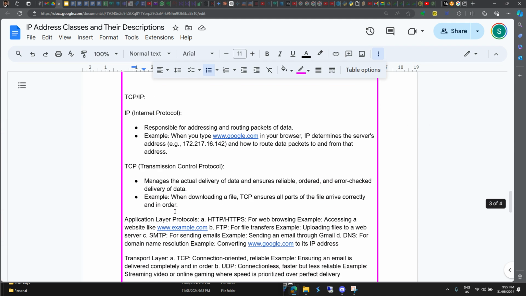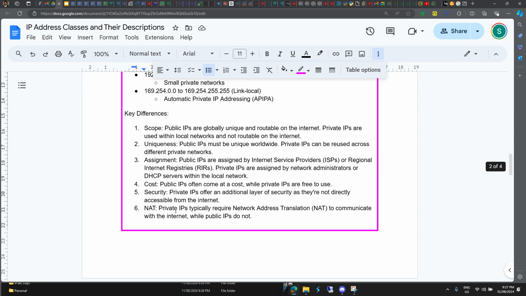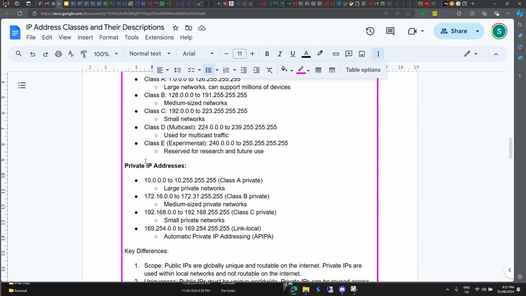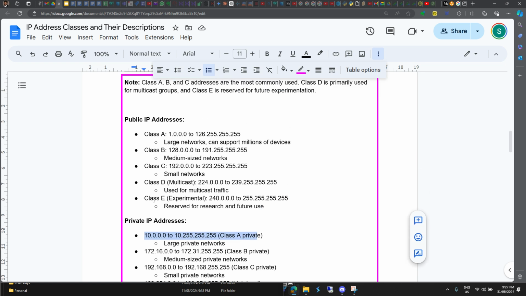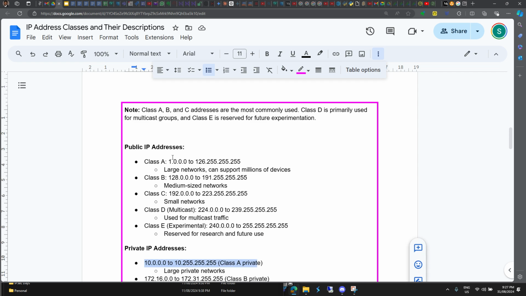If I scroll all the way down here, one of the things that a lot of people struggle with is being able to differentiate a private IP address from a public IP address. So I've gone through and put that together for you just to give you an opportunity to see it. Private IP addresses here: these are all the private IP addresses, 10.0.0.0 to 10.255.255.255. These are all the private ranges within the 10 block. So it basically means that everything from 1 to 9 would all be public IP addresses. You can see that here.